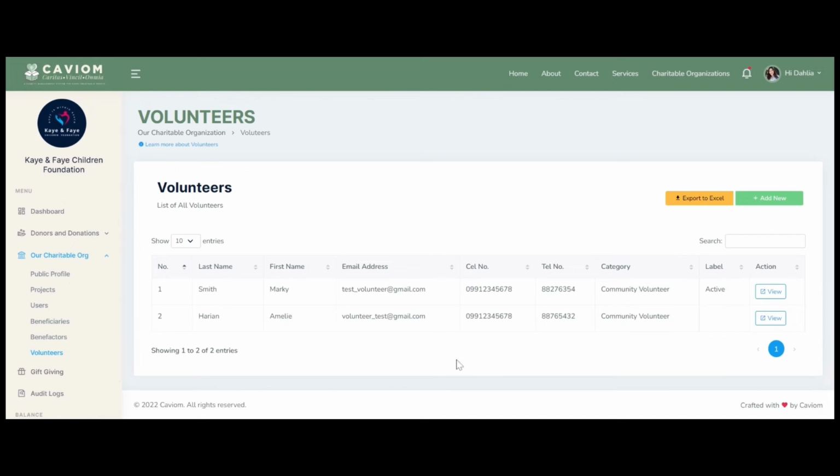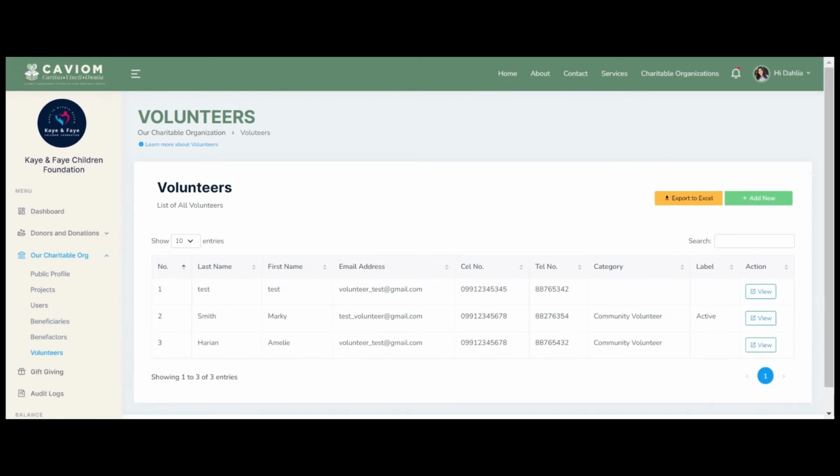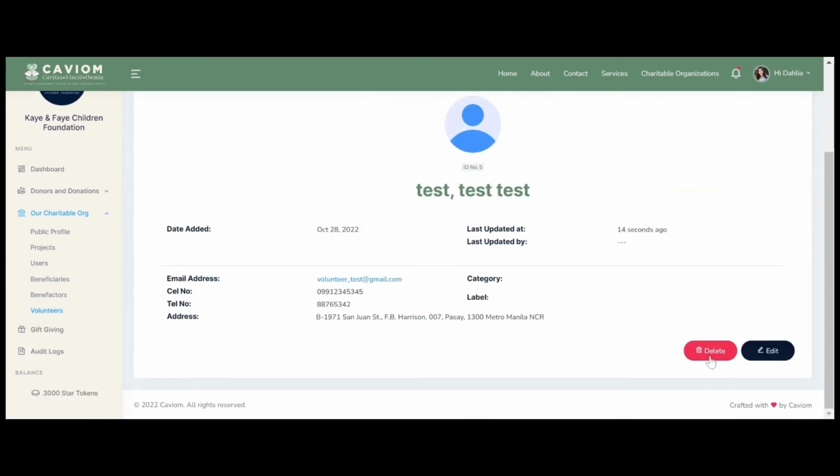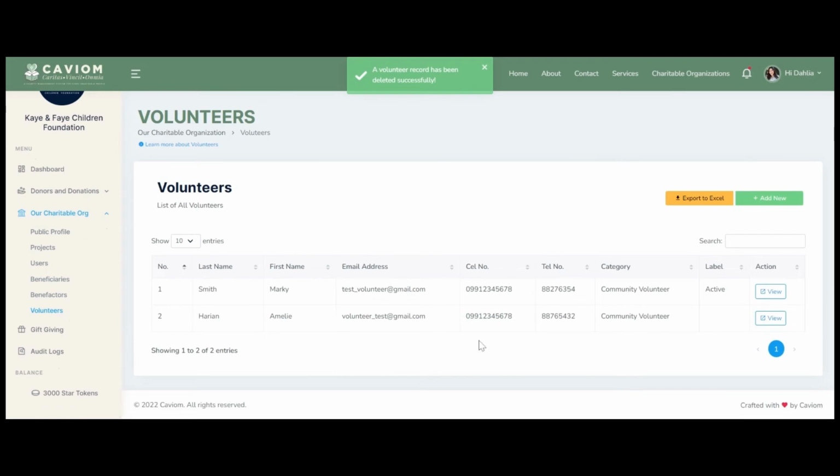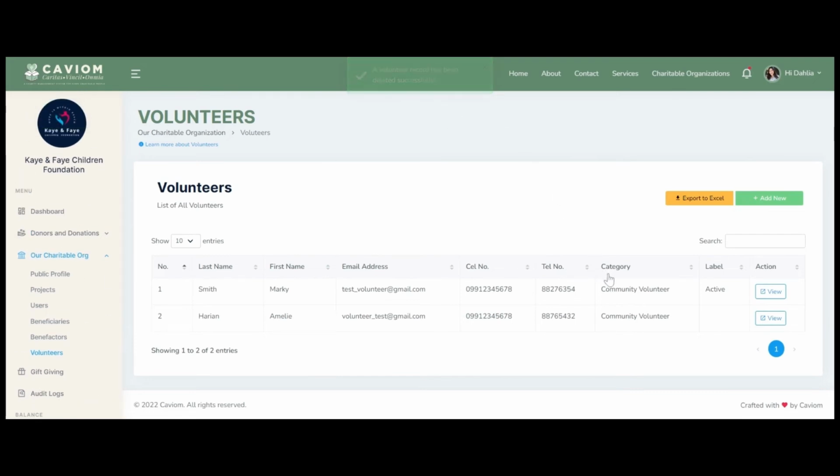Deleting a record is also the same as in benefactors. Instead of clicking the Edit button, you must press Delete to remove the record from the list. We have successfully walked through the Volunteers module. Let us proceed to the next one.